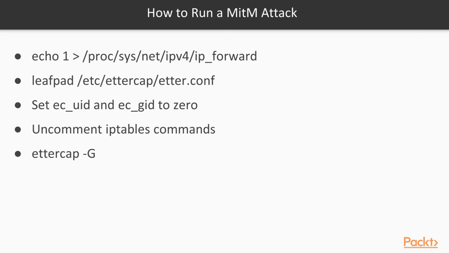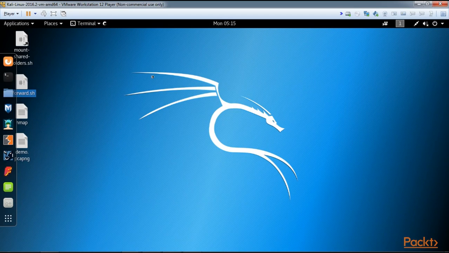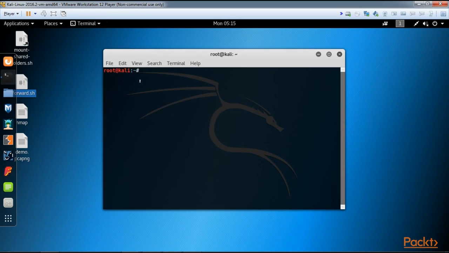So first, how to run a man in the middle attack, we're going to want to make sure our forwarding bit is turned on, and then we're going to open up our ettercap configuration file. We're going to set these two variables to 0. We're going to uncomment IP table commands, and finally we're going to run ettercap. So let's go ahead and open up a terminal here.